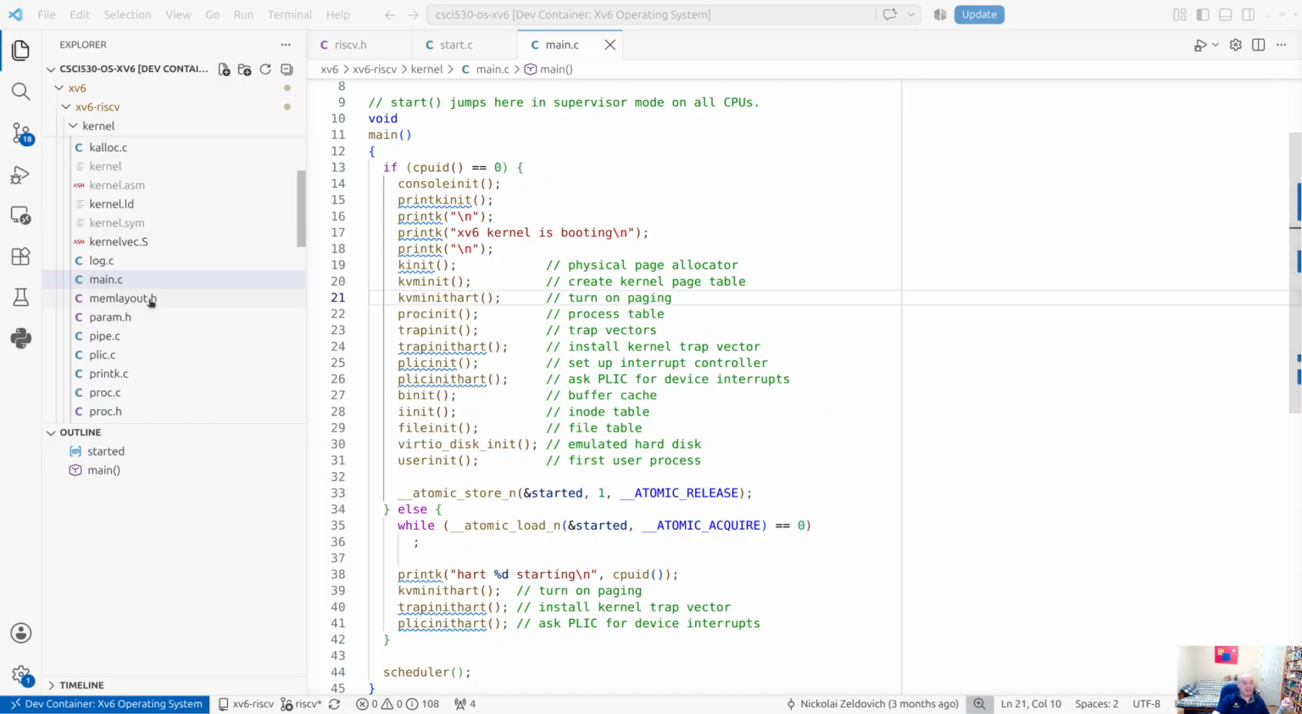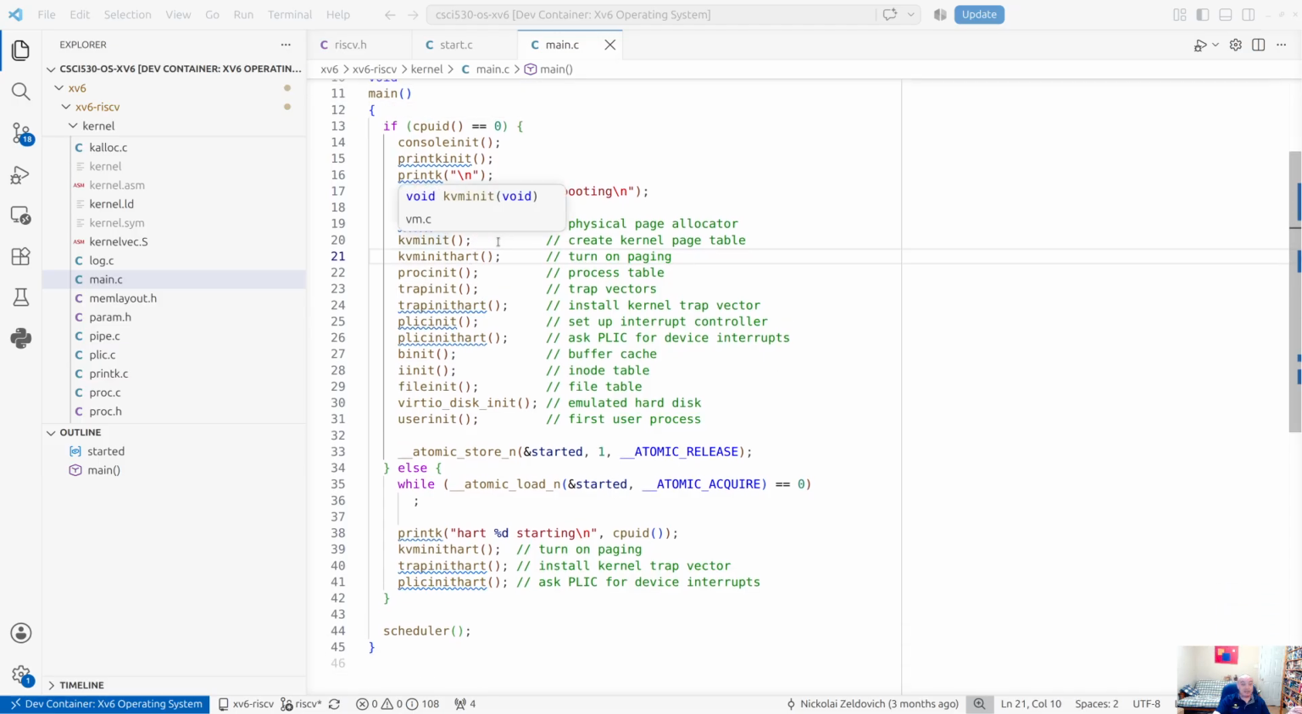If you go back and look at the main function that start jumps to, that we've seen previously, it calls kvminit, the virtual memory initializer, and kvminithart, the initializer for the hardware thread. We only need to create one kernel page table, so kvminit is only called on CPU 0, but we do have to turn on paging for all CPUs, so kvminithart is called both here and here.